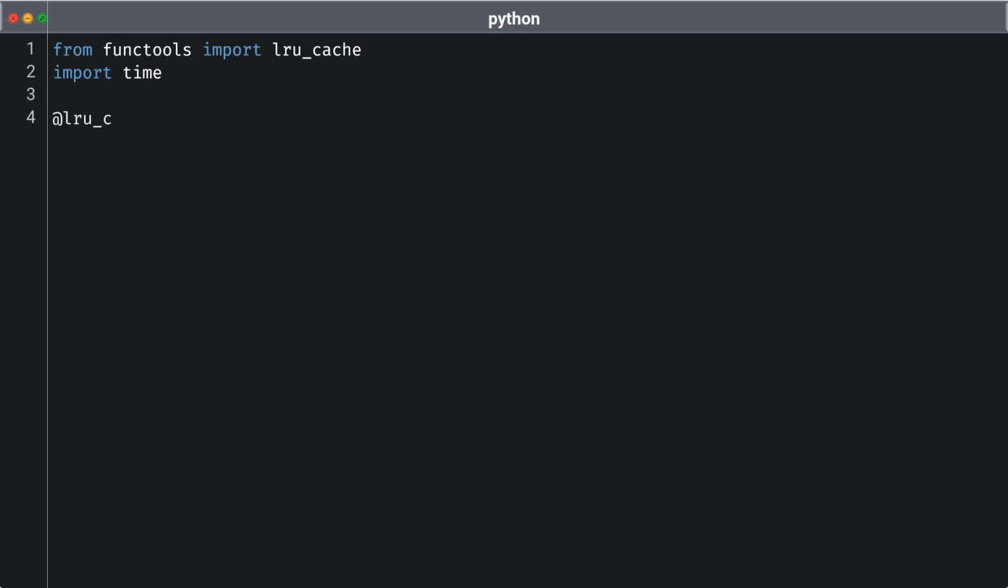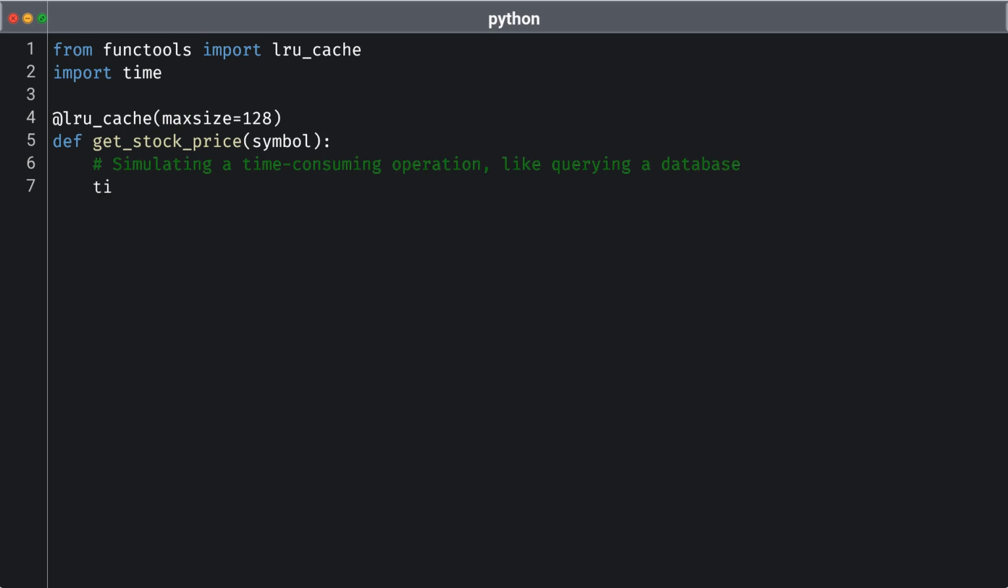In this section, we explore the implementation of a caching mechanism for stock price retrieval using Python's functools.lru_cache. This decorator optimizes the getStockPrice function by storing results of expensive operations, allowing quick access to previously fetched stock prices. The function simulates a time-consuming database query by introducing a 2-second delay whenever a price is requested for a stock symbol that hasn't been cached yet.